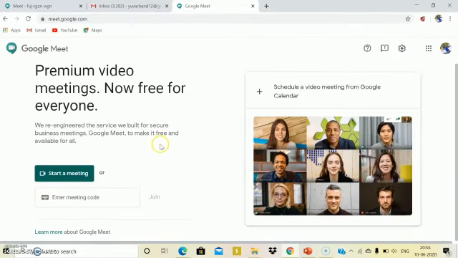After getting into Google Meet, you have two options here, either to start a meeting or enter a meeting code and join. If you are the host and you're conducting the meeting, you're supposed to start a meeting. And if you want to enter someone's meeting with the code given by them, you can enter the code and join them.